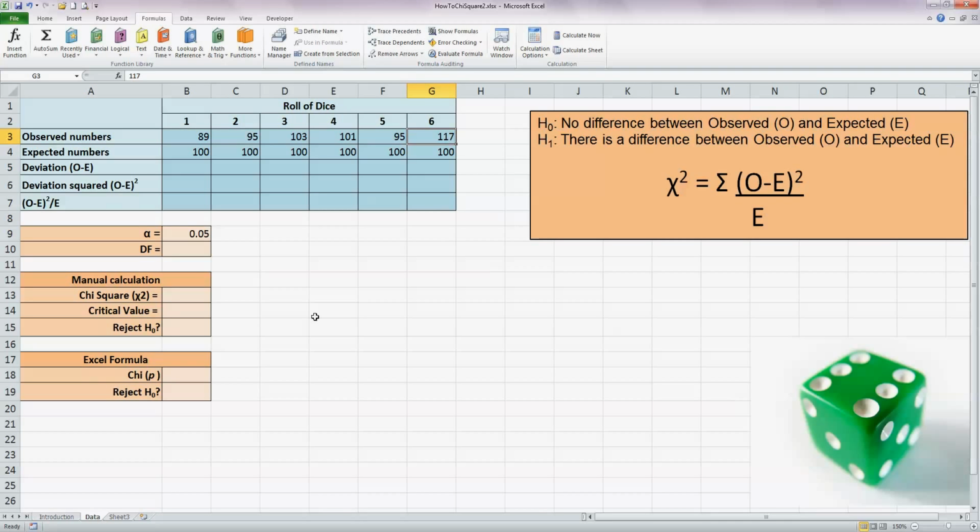So I want to use a chi-square test to see if there is a difference between the observed and the expected. That's, in other words, to reject my null hypothesis. So let's go ahead and do these calculations. Let's do the manual one first.